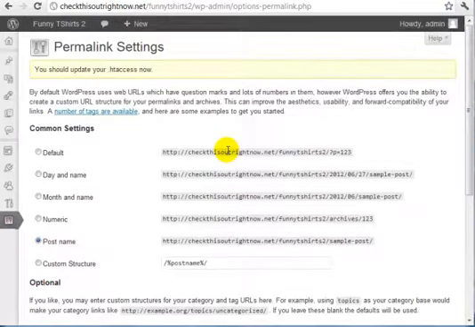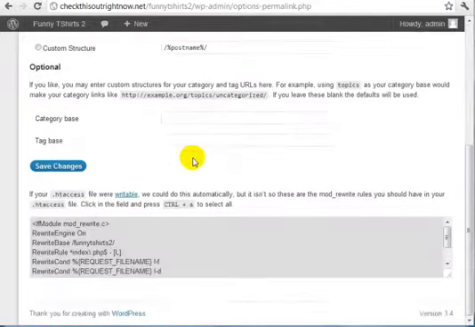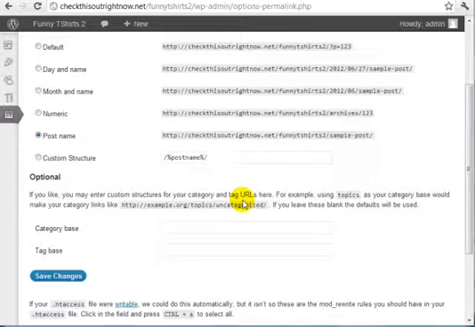Now, depending on your web hosting, if you have just set up your WordPress blog, then you may notice a message that says you should update your .htaccess now. What that means is that it hasn't actually updated the .htaccess file. And down here it says if your .htaccess file were writable, we could do this automatically, but it is not. So we have to do one more step to make this work.